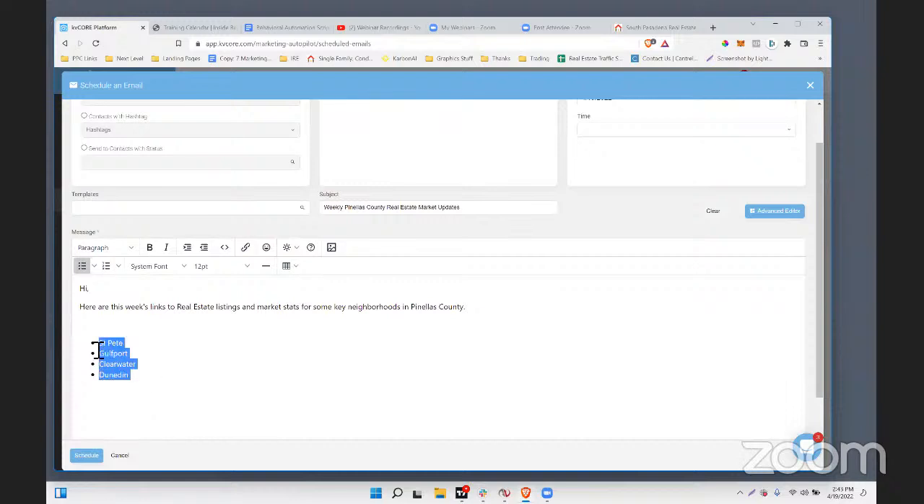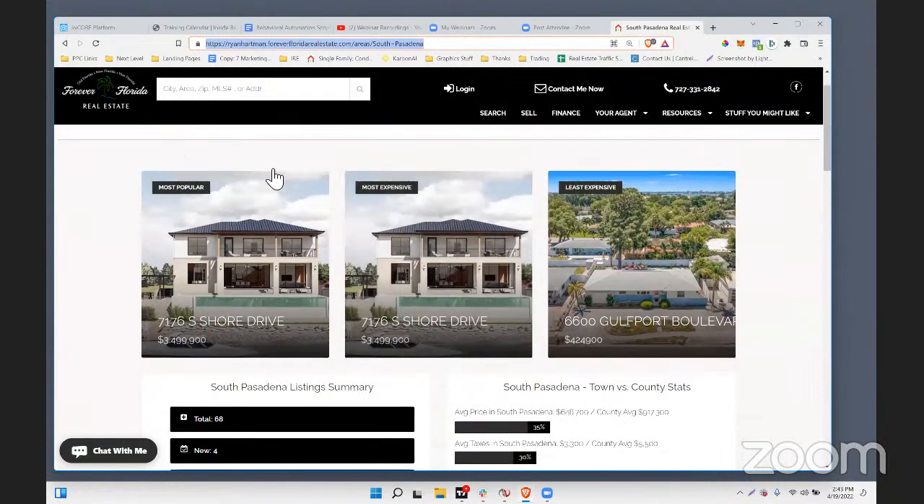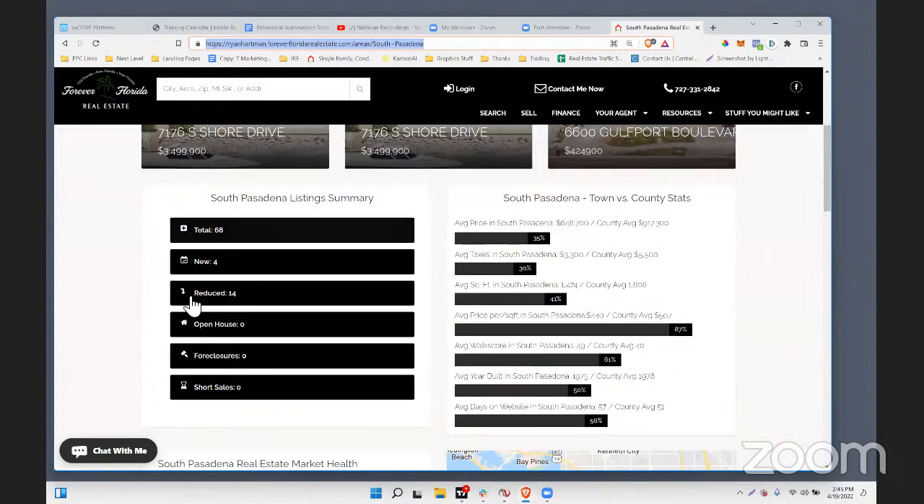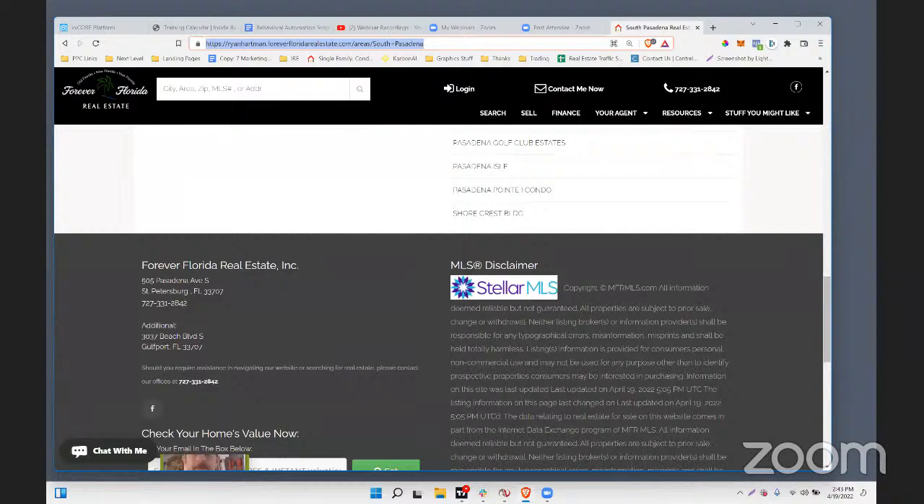And you could send that email almost every week. These links that you put in there, they don't change, right? So anytime I come to this specific area page link, it's always up to date with the latest, the most popular listing, the least expensive. All of these things are dynamically generated. So just a thought.